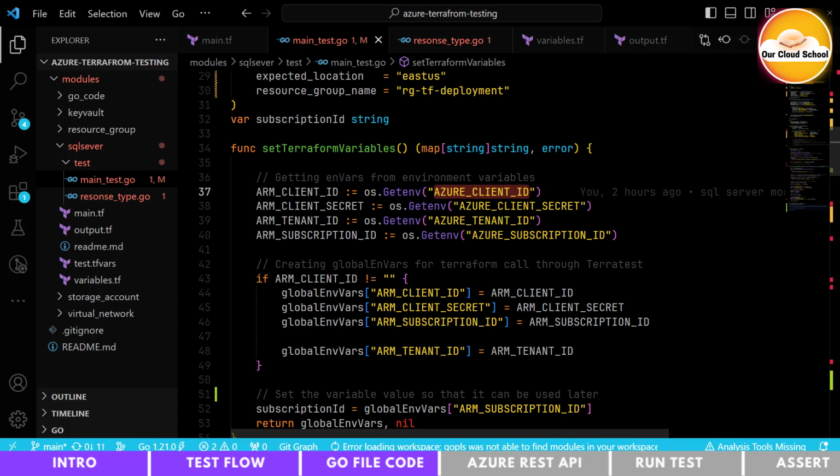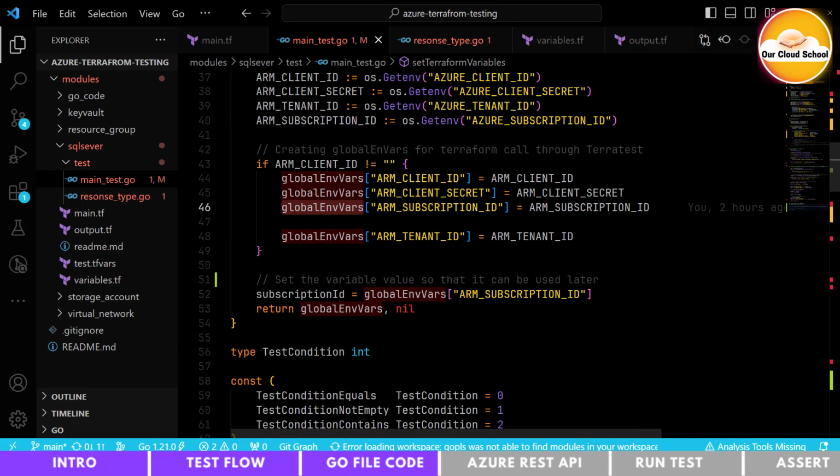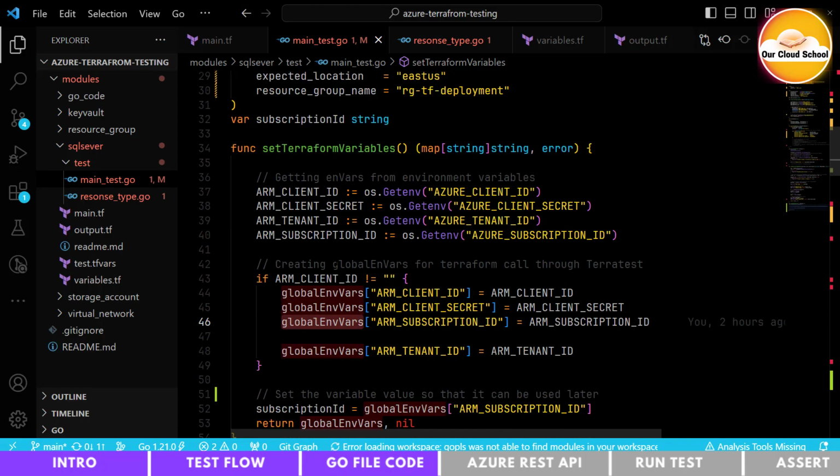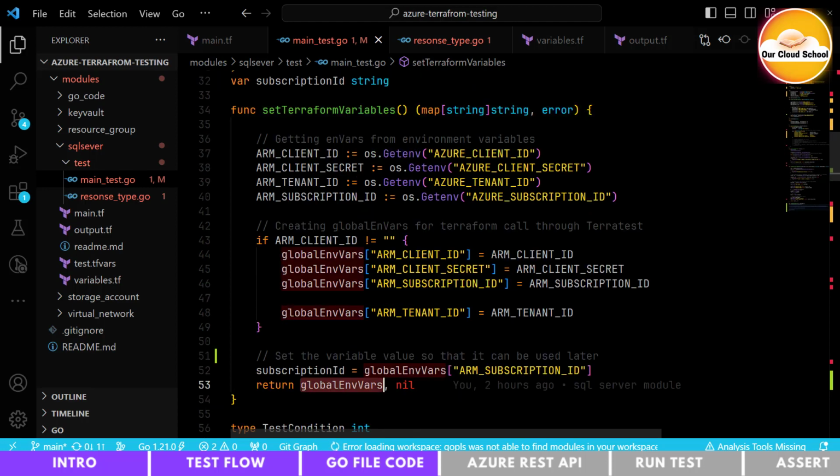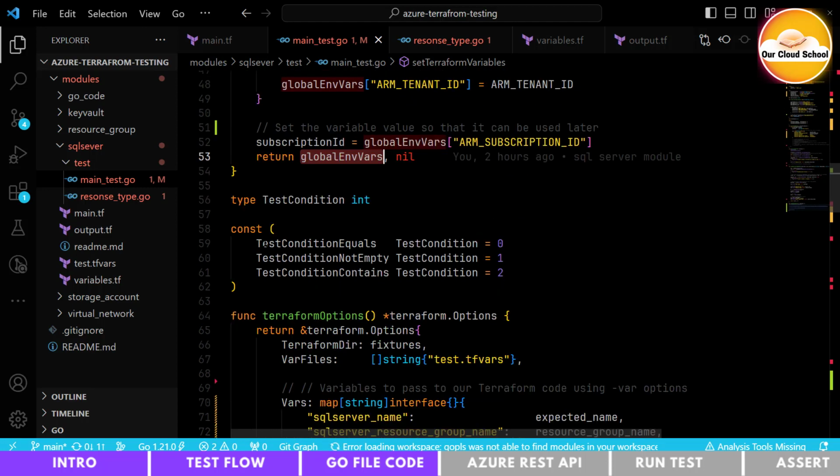and we are going to first of all set those as environment variables on a Windows command line. I'll show you that in the demonstration. And next, after reading them, we are setting those variables into a global environment variable, right? And that is so that it can be used afterwards. So this method is going to have a return type. It's going to return this global environment variable, right?